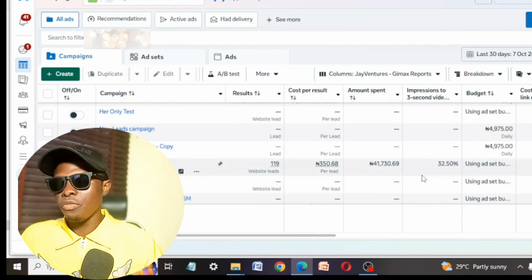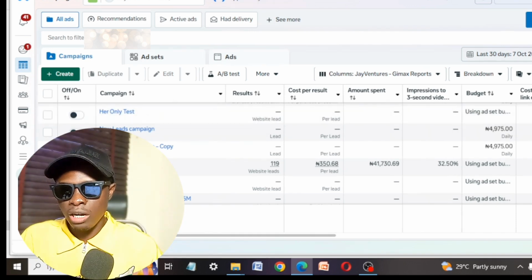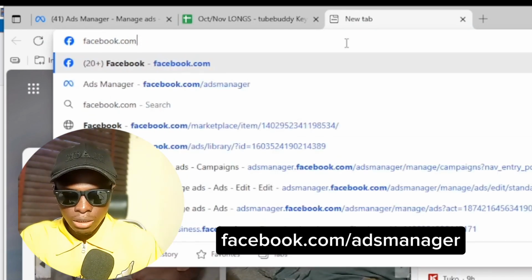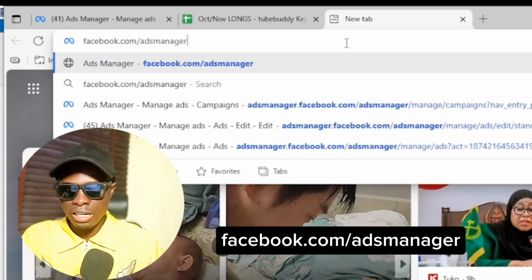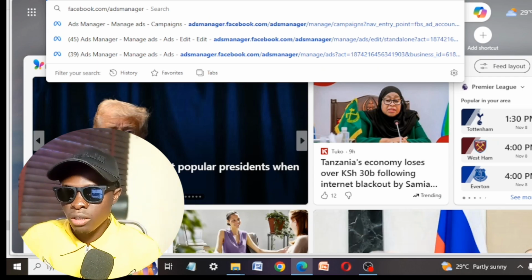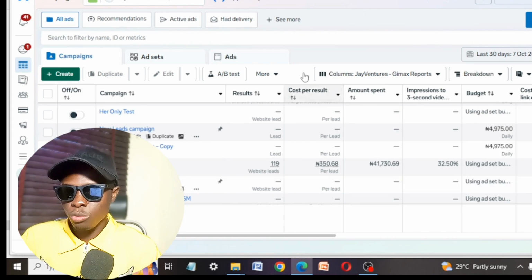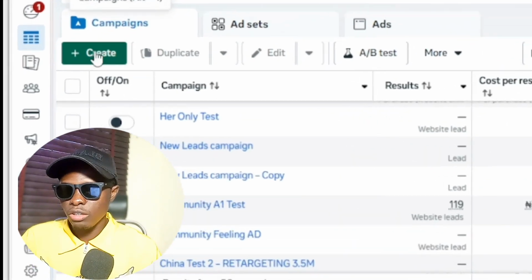Now, the first thing you want to do is to come to your ads manager, which you can easily access by going to facebook.com/adsmanager. If you don't have an ad account, I'm going to link a video on how you can create your ad account. Once you have done that, you're going to come to this interface. Now, to create your ad, click on create.